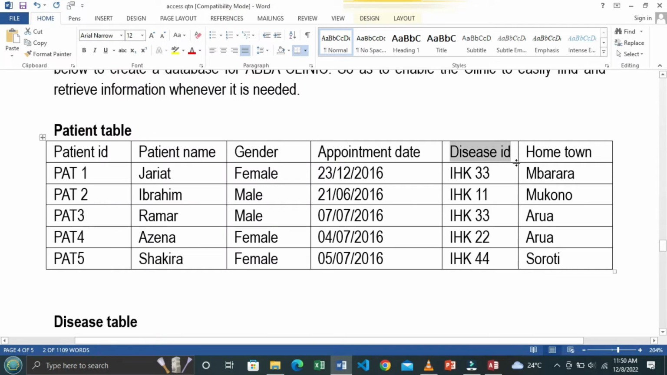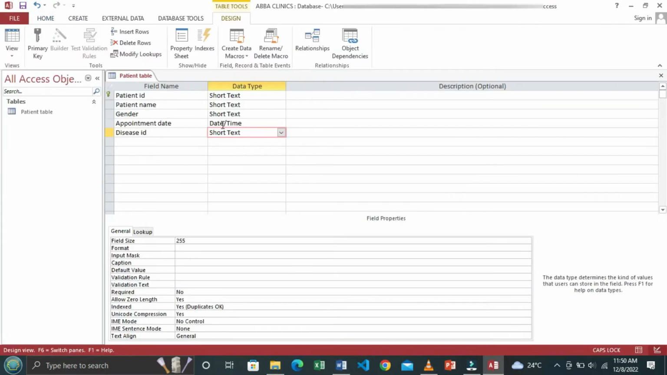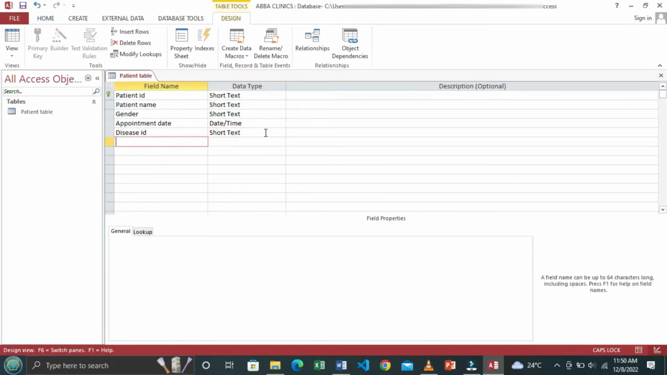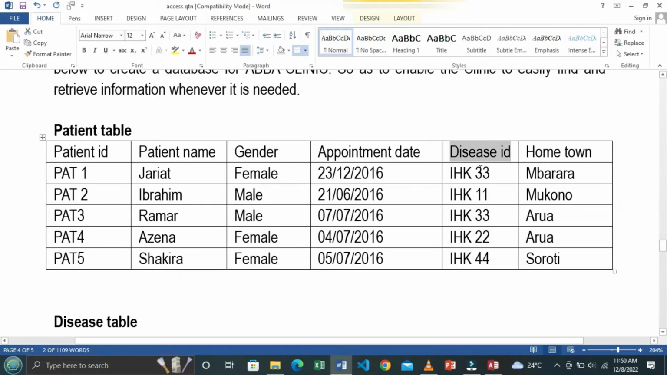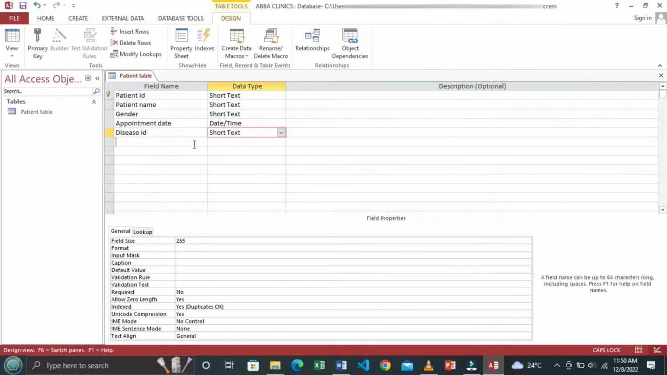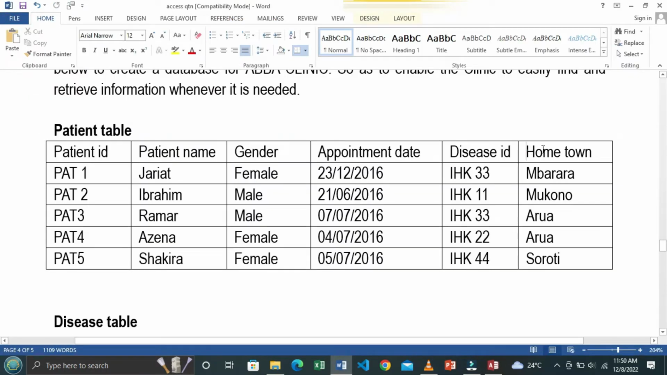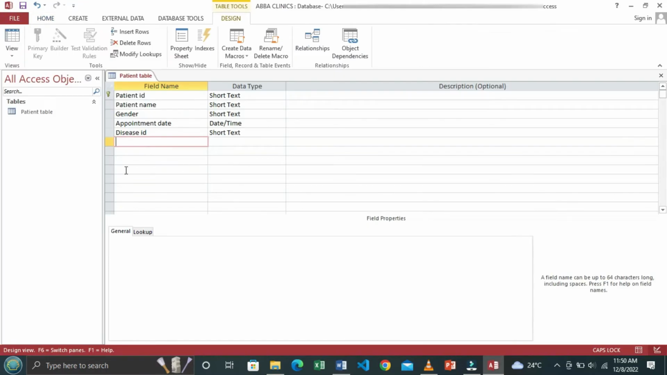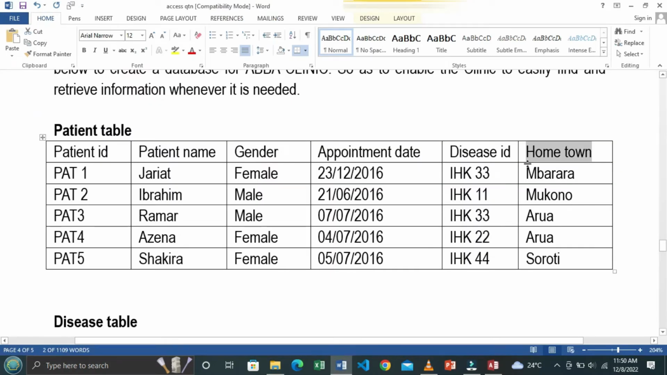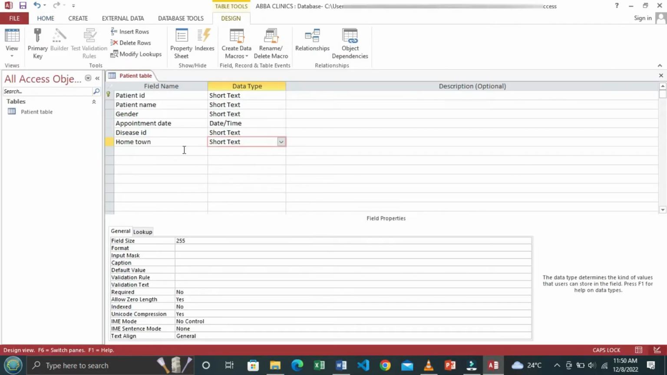Then we shall have it as short text, because it's going to have numeric characters, the numbers, and also the alphabets. It's going to represent that. Then we have hometown. Hometown, of course, is going to be short text as well.